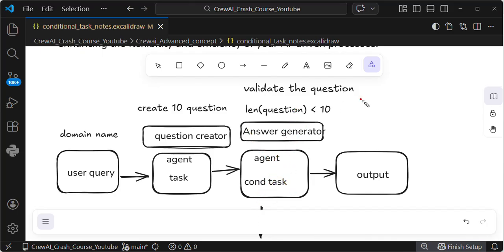If it is true, if you see here, I am checking whether this question is exactly 10, length of question equal to 10. In that case it will return true, and it will be executed successfully. If it returns false, it will be skipped. This agent 2 and task 2 will be completely skipped.